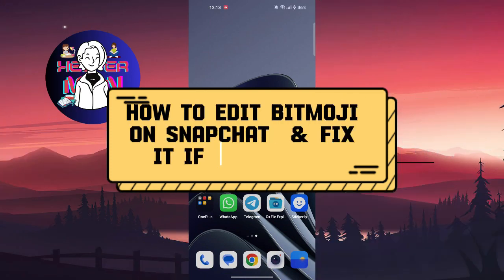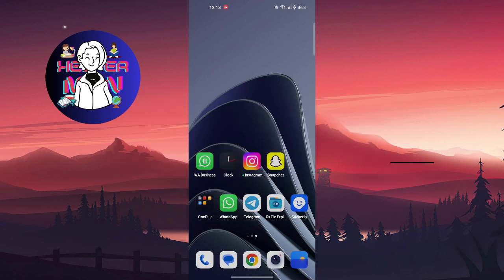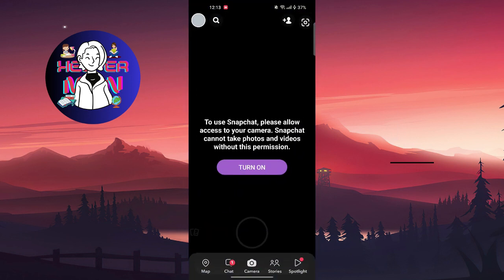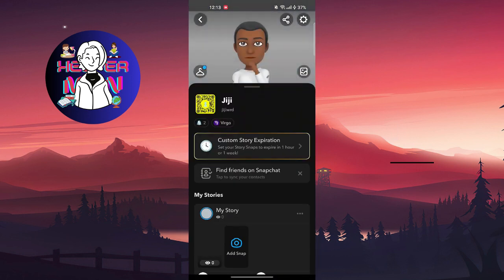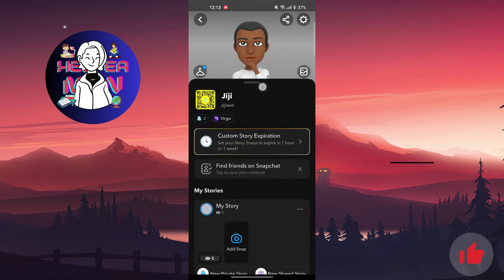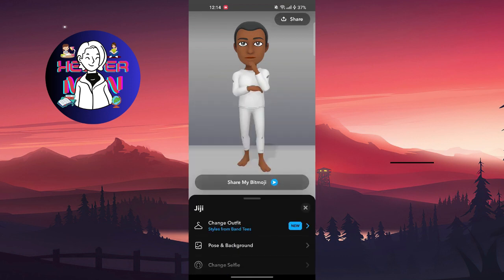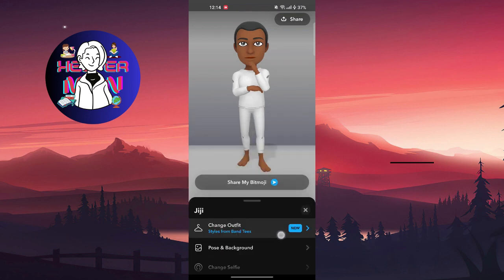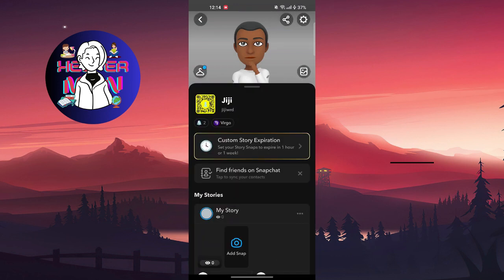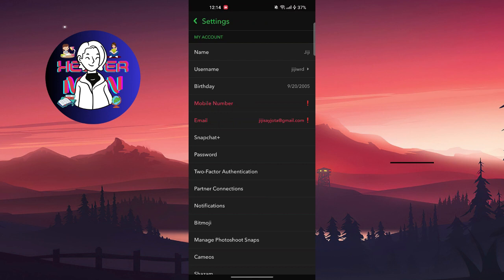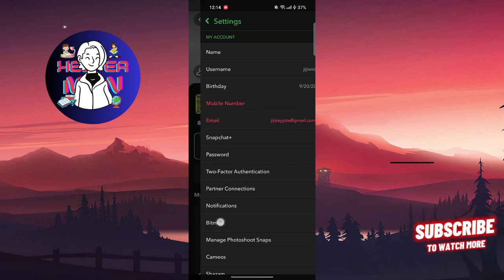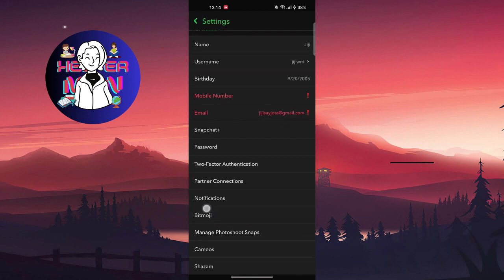Today we're going to talk about how to edit your Bitmoji on your Snapchat and fix it if you can't. You're gonna go to your Snapchat and choose your profile picture to go to your profile, and right here you're gonna put your finger right here and drag down, and you can edit your Bitmoji right here, or else from here choose the settings button and you're gonna find Bitmoji under My Account and choose.